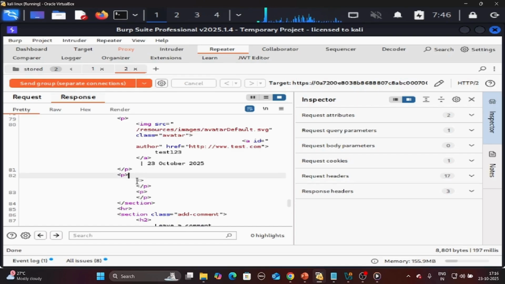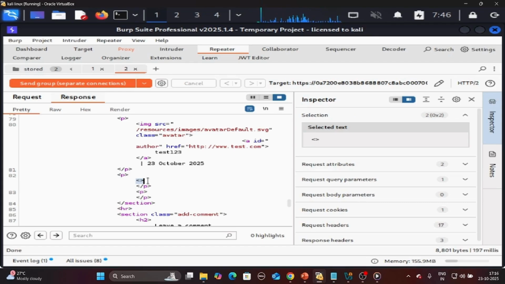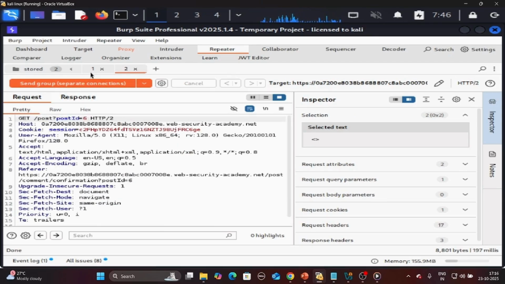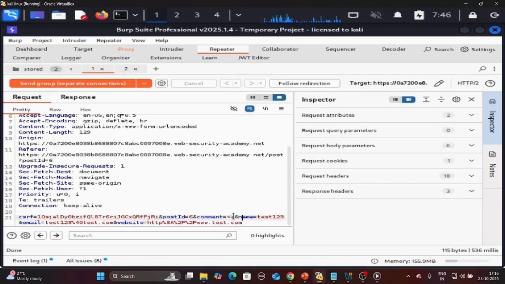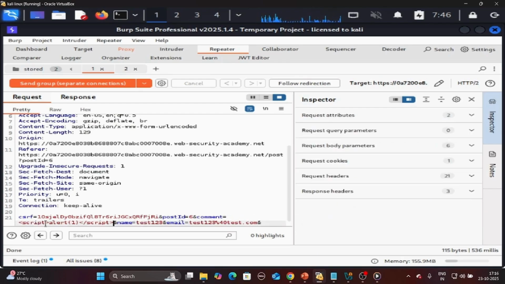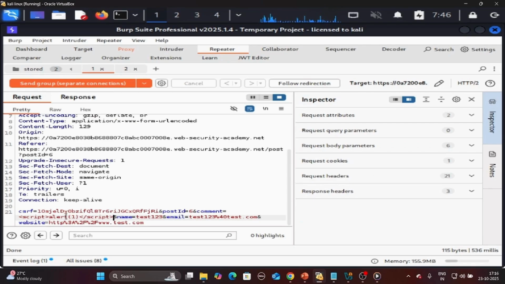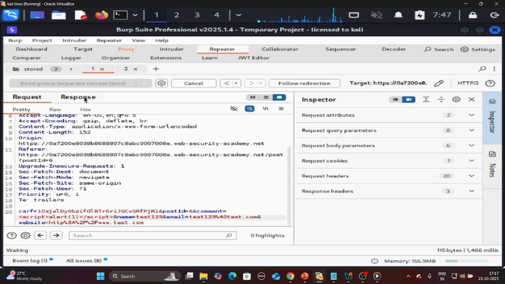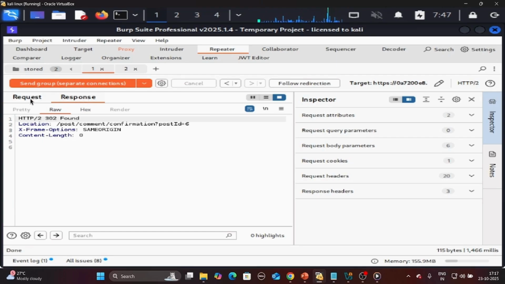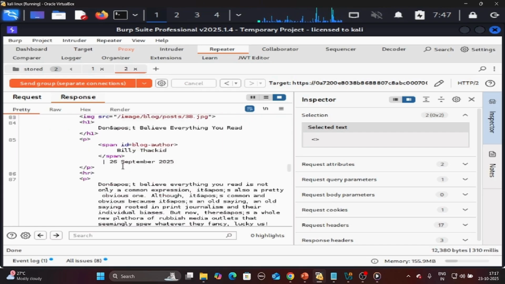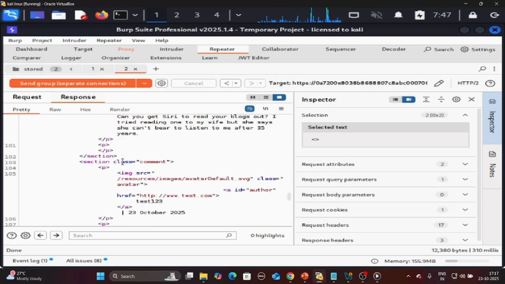So yeah, you can see it is accepted. It has no problem. So if that is accepted, it means you can write a script, and the attacker can write a script, malicious code. So I'll just write this. What happens is an alert will pop up. So I'll write this and I'll send this. Let's see the response, and this will show up.